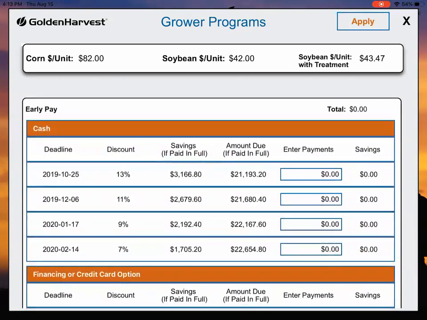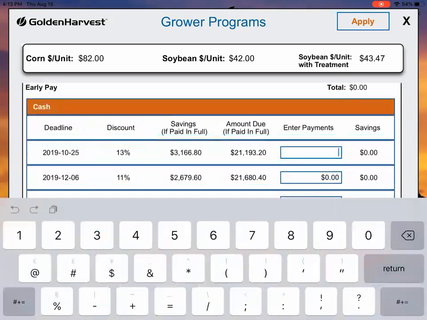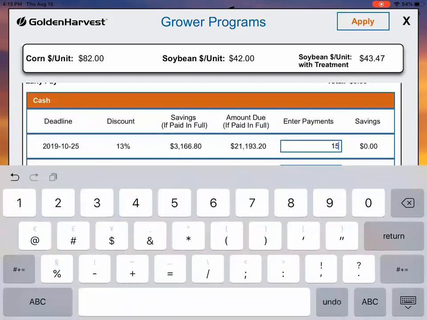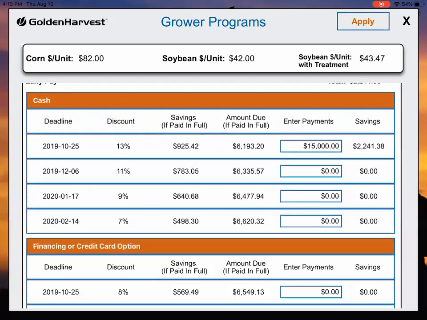So in this section, I can see that I've got my deadlines on the left, the discount that I qualify for cash, and then the savings if I pay in full, and then the amount due. And so if I entered a partial payment, let's say 15,000 in the first period, you can see that my savings would be 2,241.38, and I would have a remaining balance of 6,335.57 if I paid for the next period, and on down the line for the different discount periods.